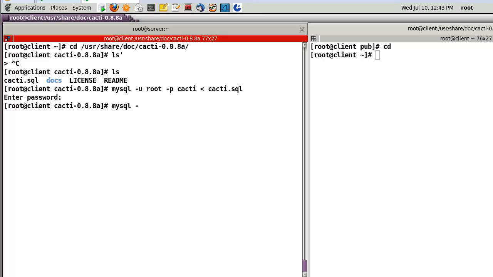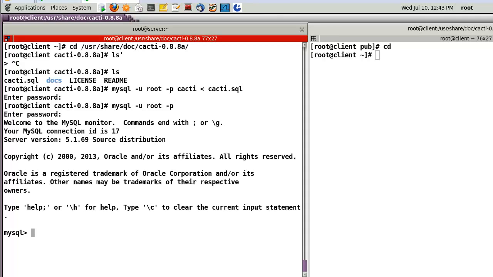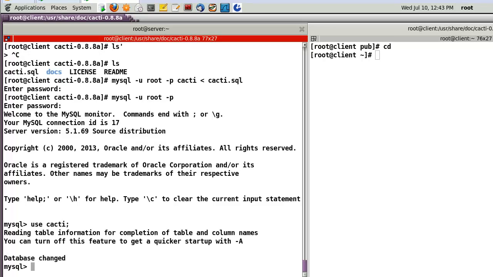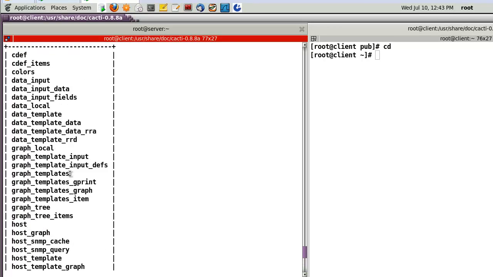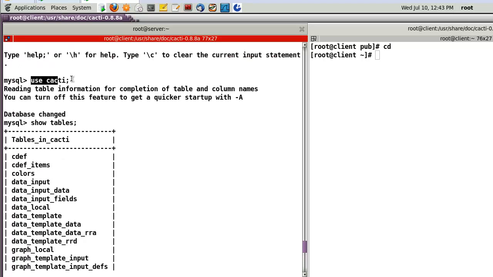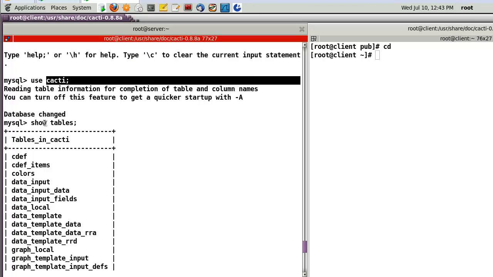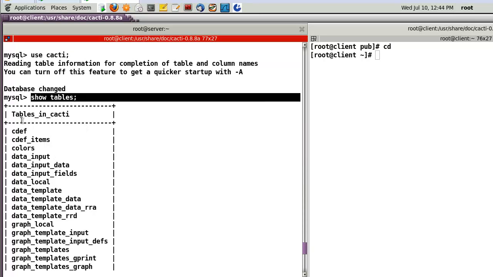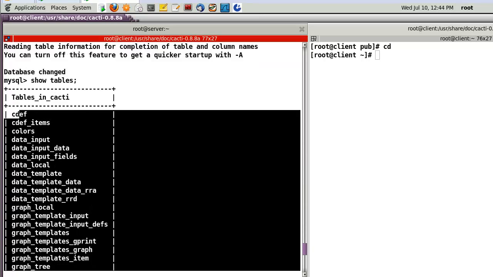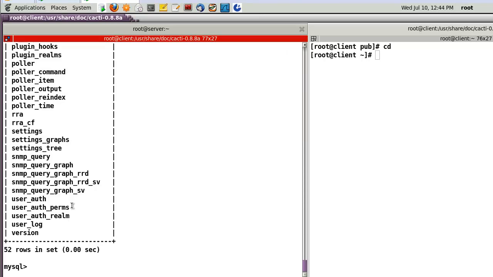Okay, then let's test. Let's check. So now here I select the database cacti and then show tables. So here are the tables in cacti. So we can find these tables created by the SQL file.